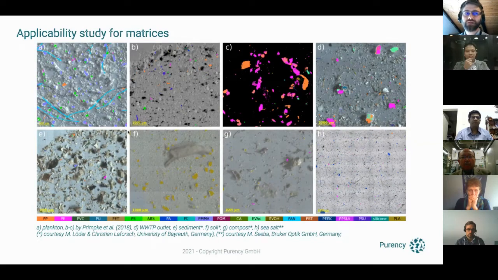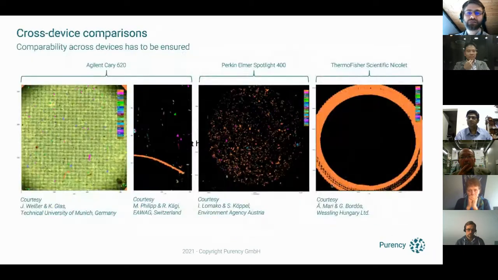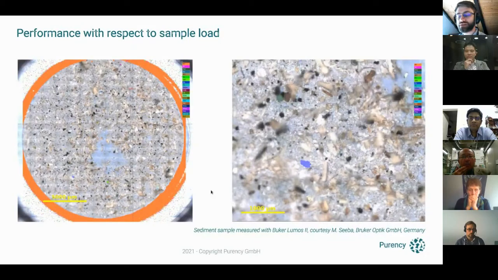Just to give you an example, here we have plankton. These are samples from the literature. We have wastewater treatment plant samples, sediment, soil, compost, and also a sea salt sample provided by Bruker Optik. We also have to make sure that data is comparable across devices. The last examples I showed were from the Bruker Hyperion 3000 and Bruker Lumos 2, but we also have to address other devices, for example Agilent Cary, Perkin-Elmer, or Thermo Fisher, and make this data comparable.